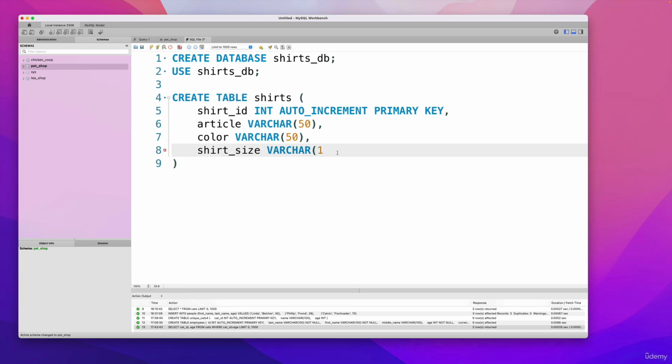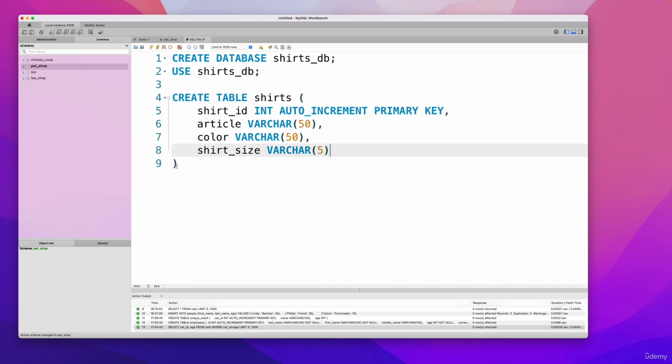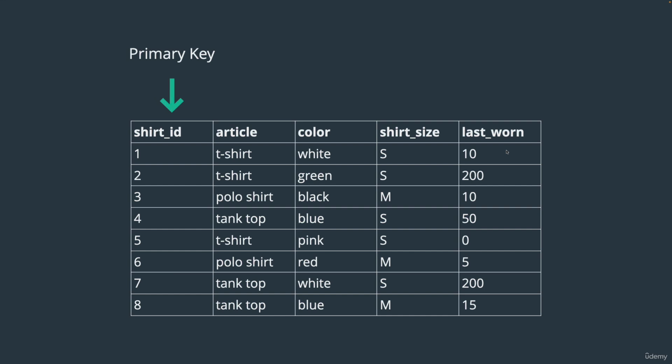And we could limit this and say it's 5 characters at most, right? Because we would have small, medium, large, extra large, extra extra large, extra extra extra large. Do we want to support this many XLs? Probably not. But what about, do we want to support the word medium? That's more than 5 characters. It just depends on how we structure things. So I'll keep it short here. Why not? And then we have last worn, which is an integer, right? It's a number of days ago we wore the shirt.